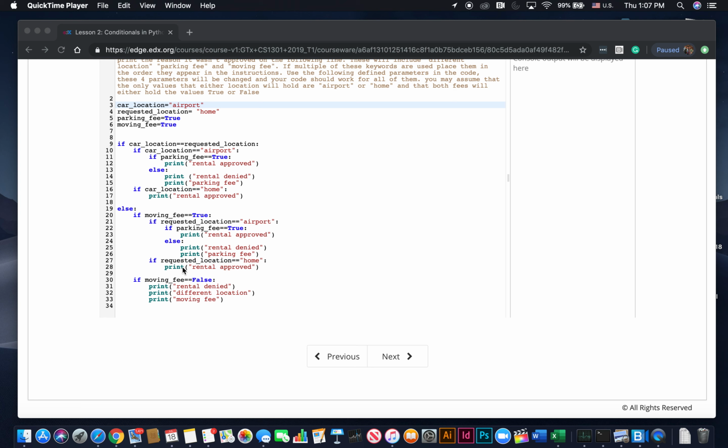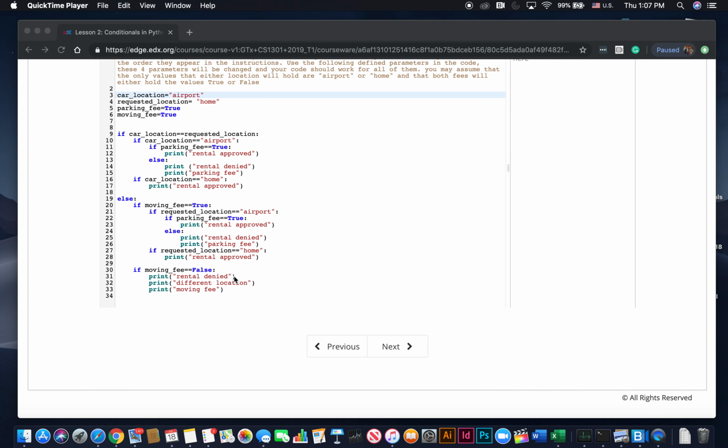And then we go on to say if the requested location is home, then we approve it because the moving fee is true. And then we go on to say that if the moving fee is not true, then we decline the rental because of the different location and the moving fee.